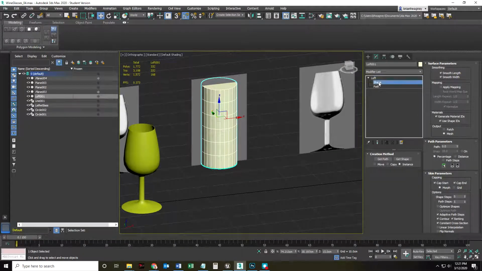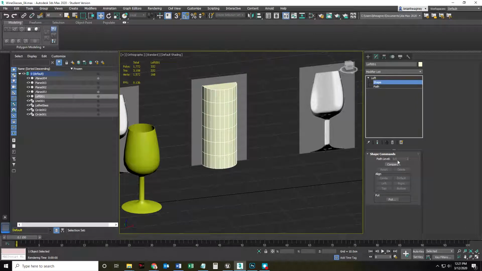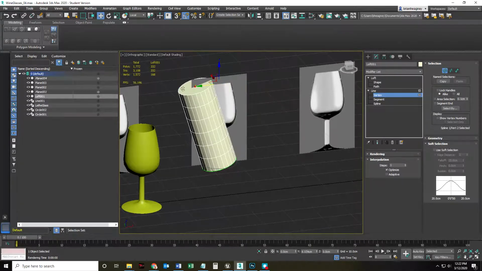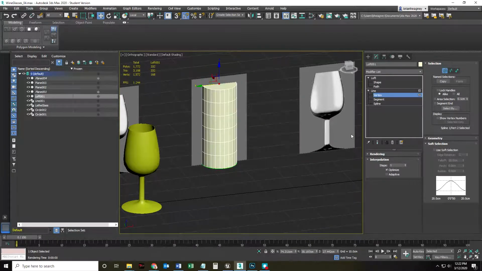I bet if we can select the shape, that is the circle shape, and if we can select the path, this path opens up a line, and I can now select the line, and I could actually select the previous vertex and move it, and that will change the direction of this loft. Okay, if that makes sense. All right, but I don't want to do any of that.